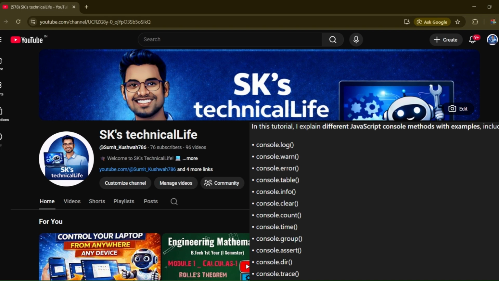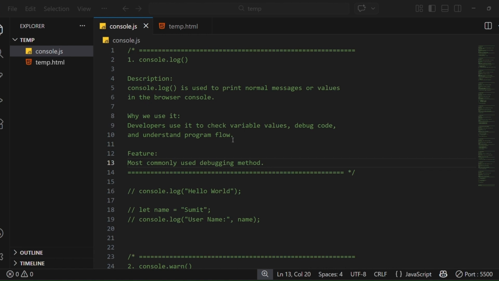In this video, I will explain what each console method does, why we use it, and when we should use it, with a simple example. Okay, so let's start the video and understand these console methods step by step. For that, we are moving to VS Code, and here I already created some templates and code. So let me explain all the methods one by one.